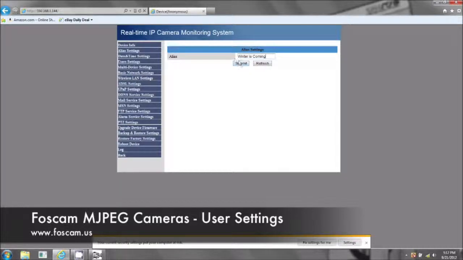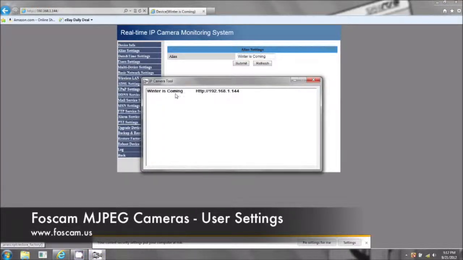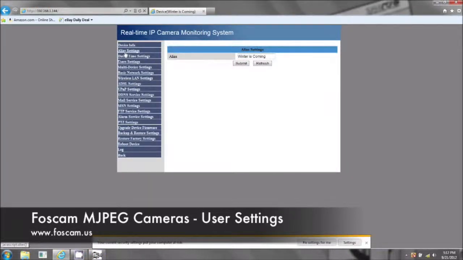So as soon as you name it, click submit, and you can see at the top here it's going to change. Winter is coming. Now that's your alias setting.